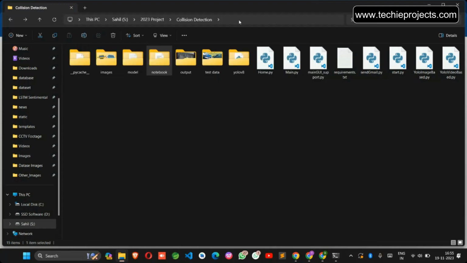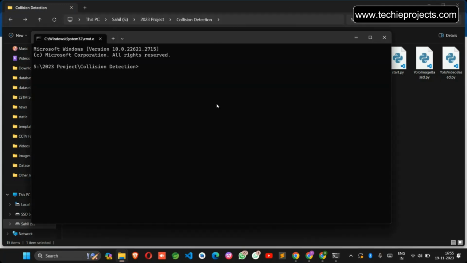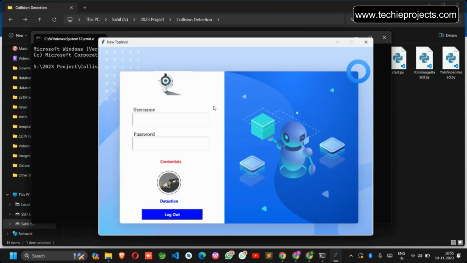So in this video I will show you the accident detection system. We have to open the terminal and then write python start.py. In my case, I have 3.10, but you can directly type python. That's it. So this is the login page for the project.